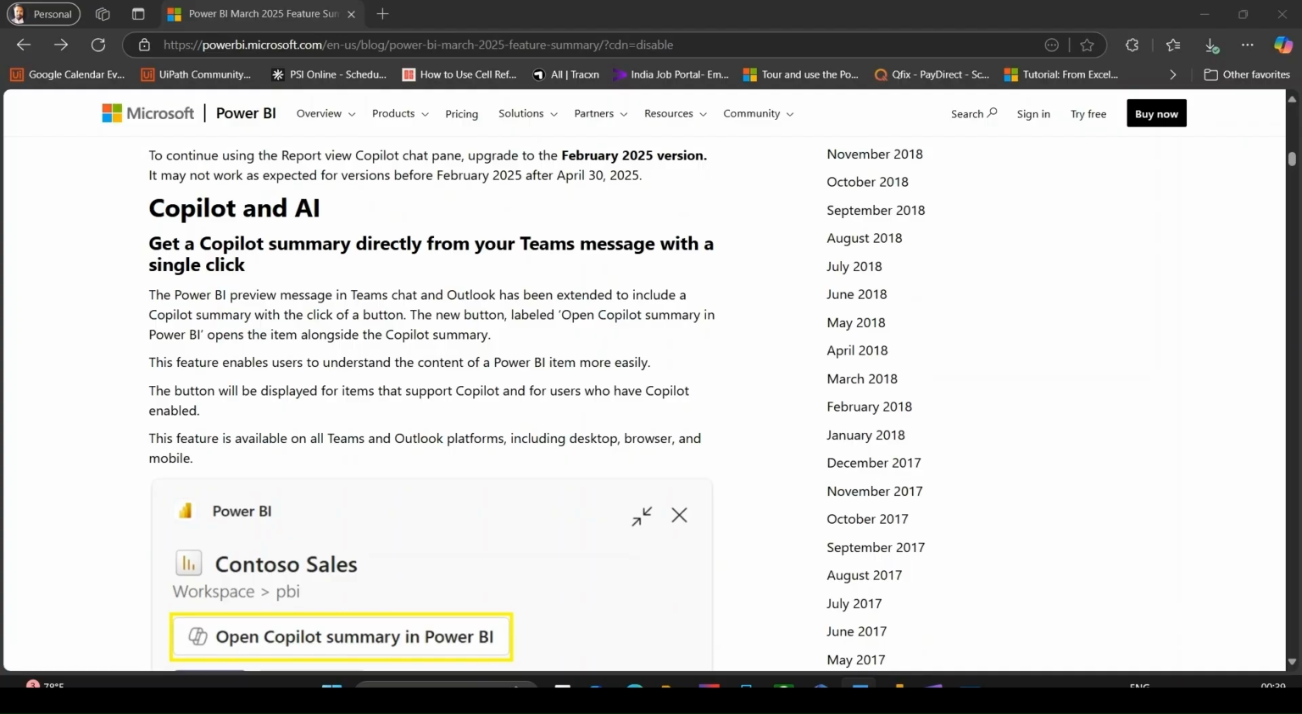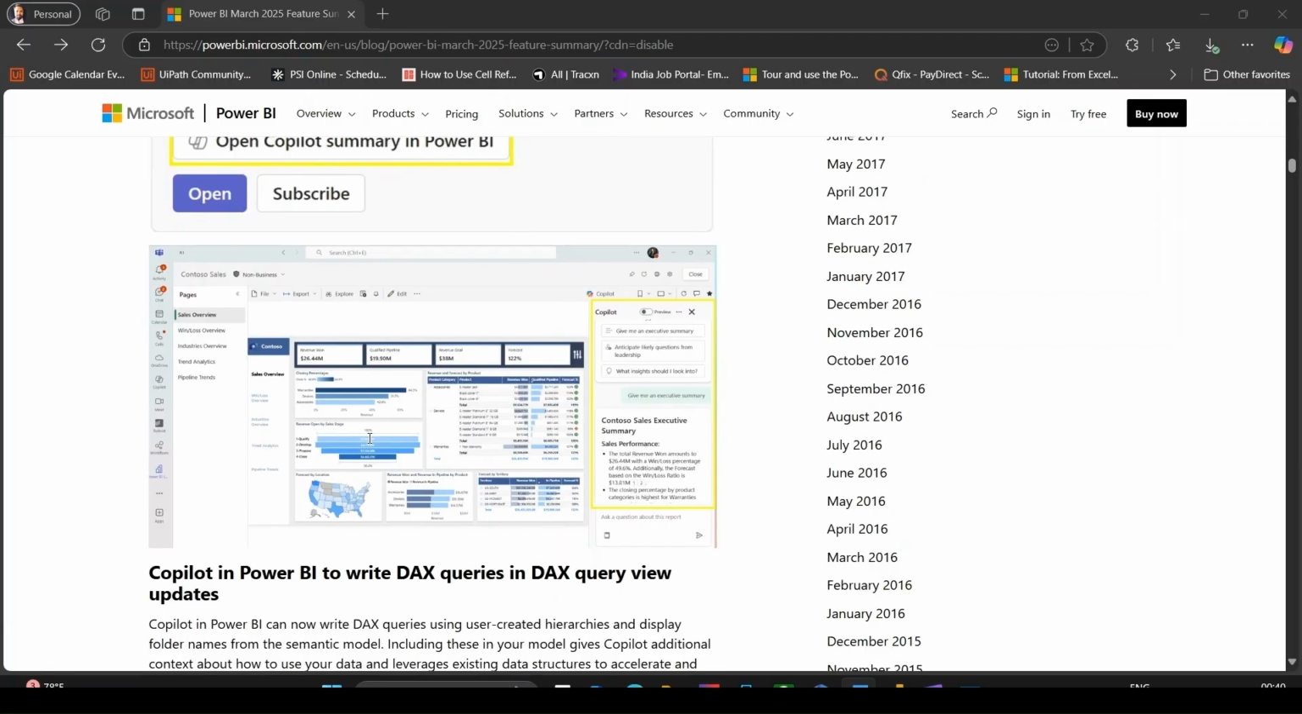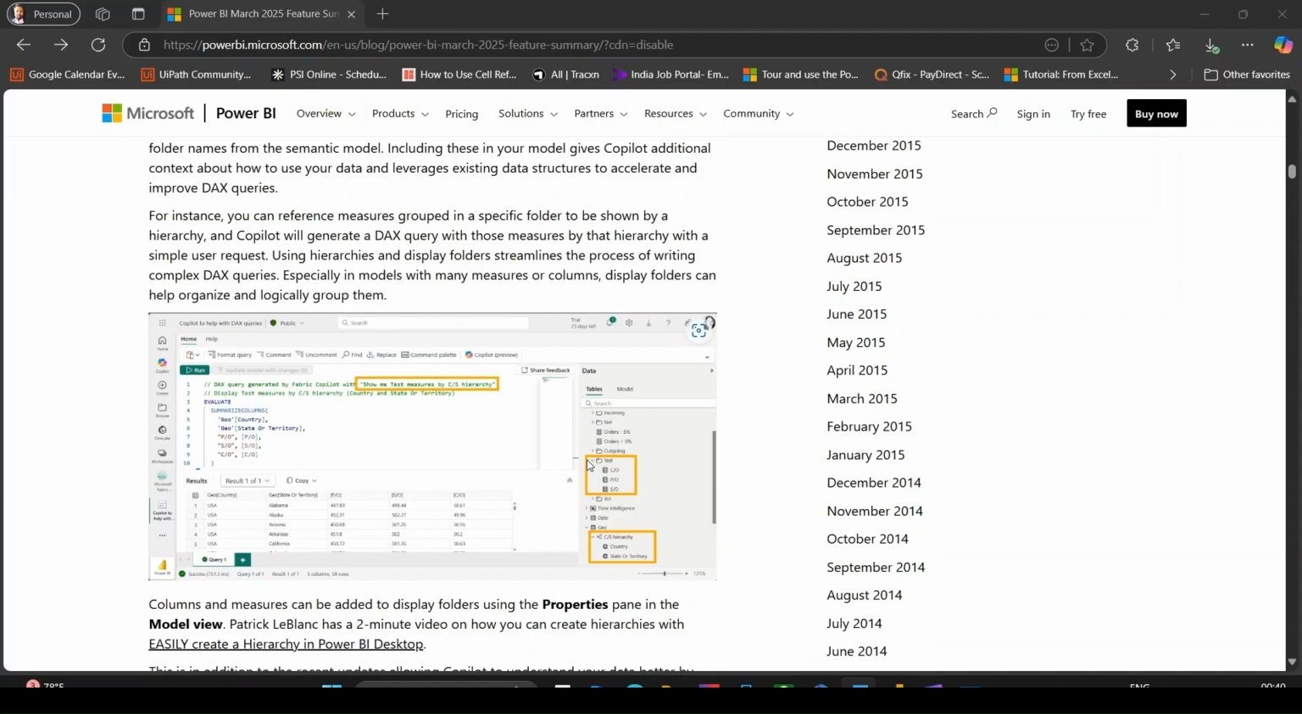Let's talk about AI, specifically Copilot. Microsoft's Copilot integration continues to evolve, making it even more powerful. Now you can get a Copilot summary directly from a Teams message with just a single click. This means you don't have to leave your Teams environment to gain valuable insights or context on your Power BI data. Another exciting update is that Copilot can now write DAX queries directly in the DAX query view.